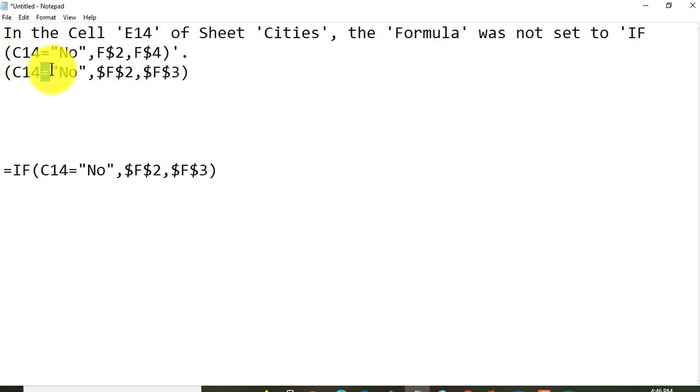Both of us have C14. We've both set it equal to no. No spaces there. Do I have a space in mine? Nope, no space. Okay, but I have dollar signs in front of the column as well as in front of the row. Now, the answer is still correct, and technically it's still accurate.